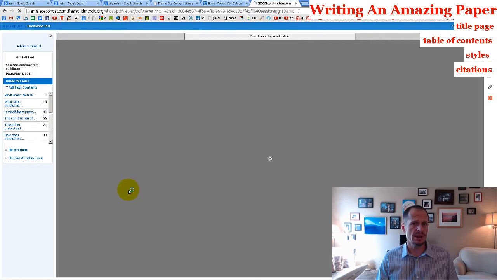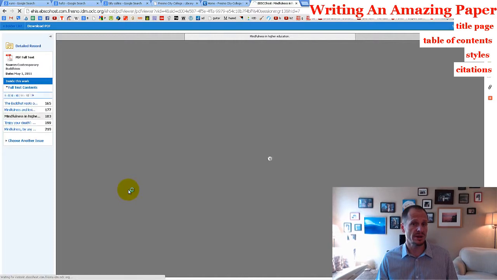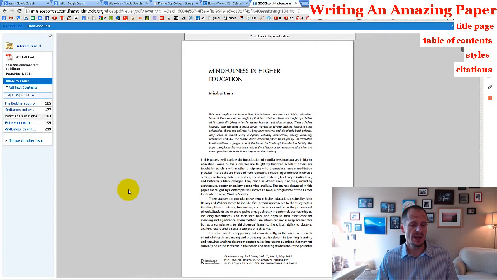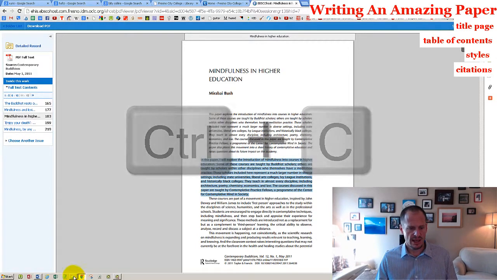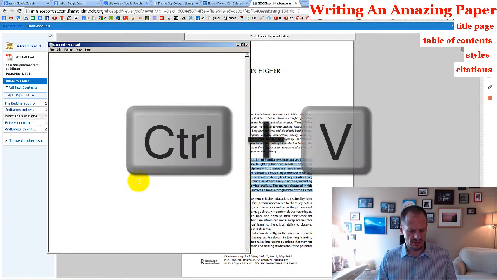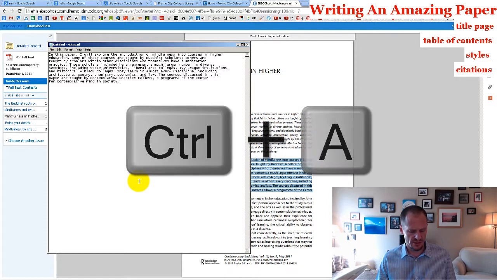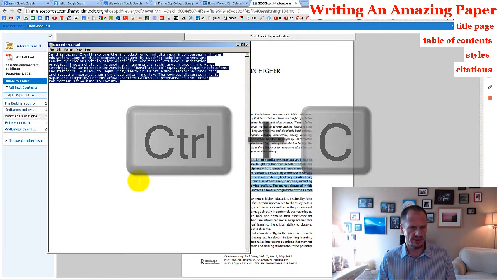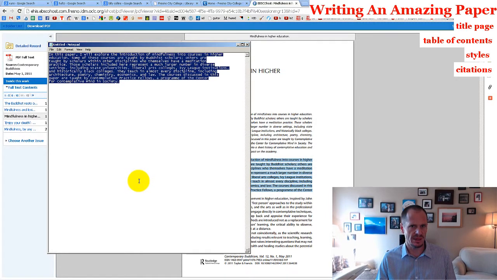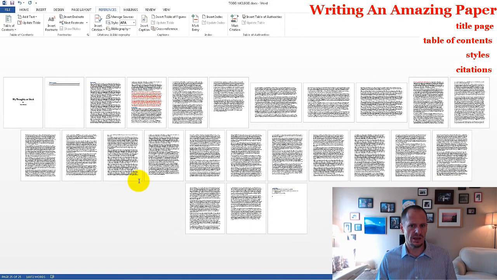And sometimes I've been able to copy from PDFs. Sometimes I haven't been able to copy. I might try this in a different web browser if I was actually writing a paper. So Google Chrome, Internet Explorer, Safari. But let's just see if I can highlight this. Control C. And I'm going to go to Notepad first, Control V, yay. Control A, select all, Control C, copy, and then go back to my Word document.